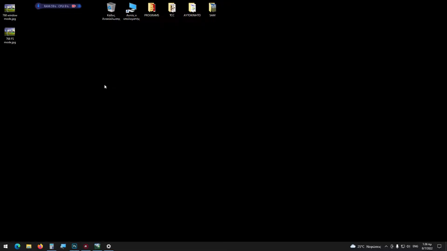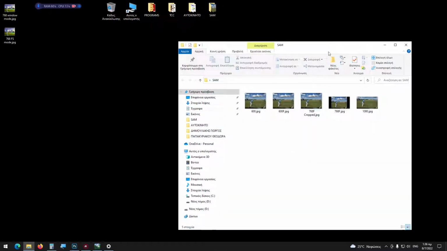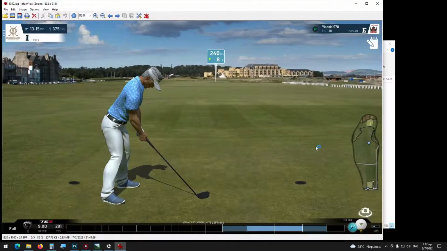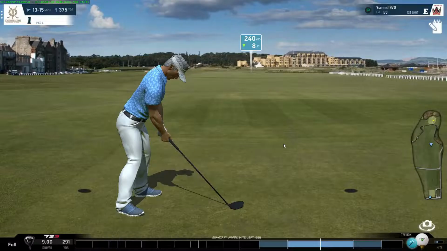1920 by 1080 resolution. Okay, here I have done the same thing on various images. This is an image at 1080. This is the image you receive in 1080 full screen mode. As you can see, there are no black borders because it's 1920 by 1080.